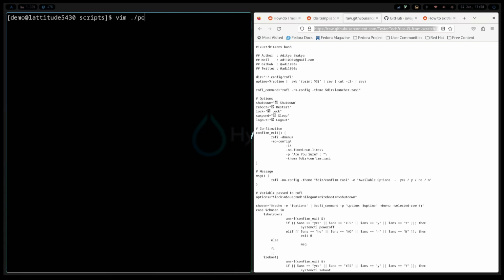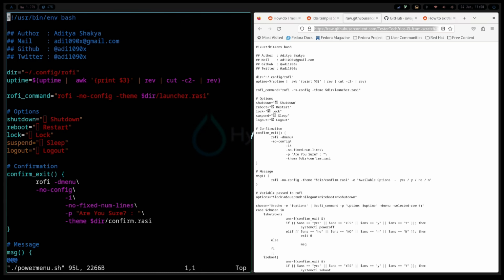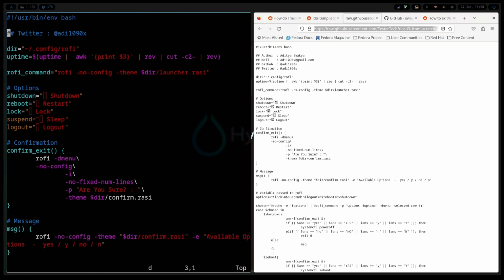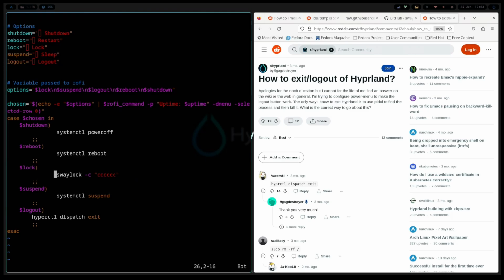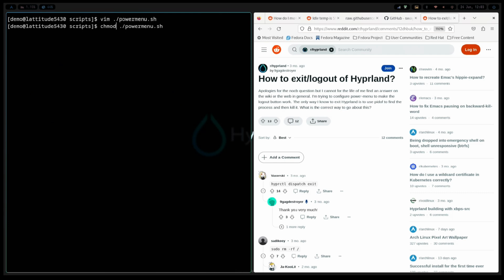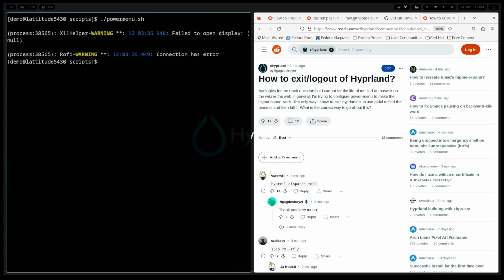I think we will change it significantly, so let's remove this. And this also does not work. Let's save it. Executable. Let's execute it once. Failed to open display. Rofi.